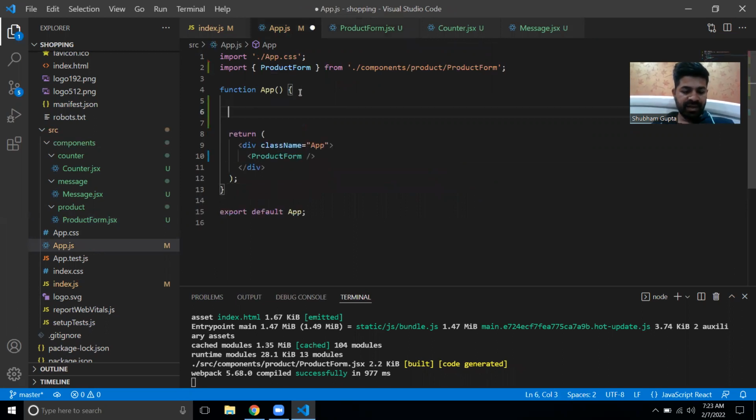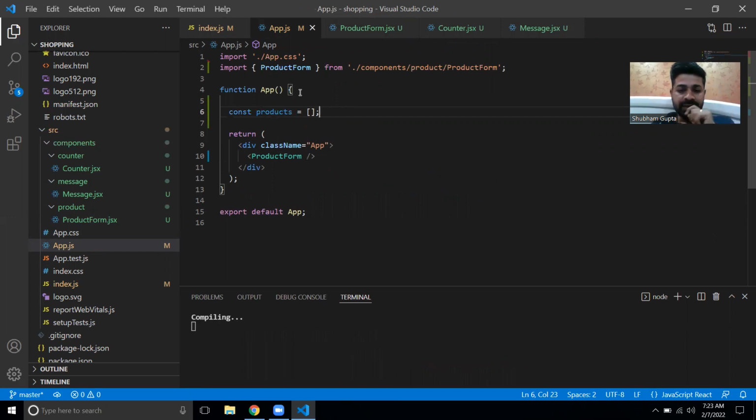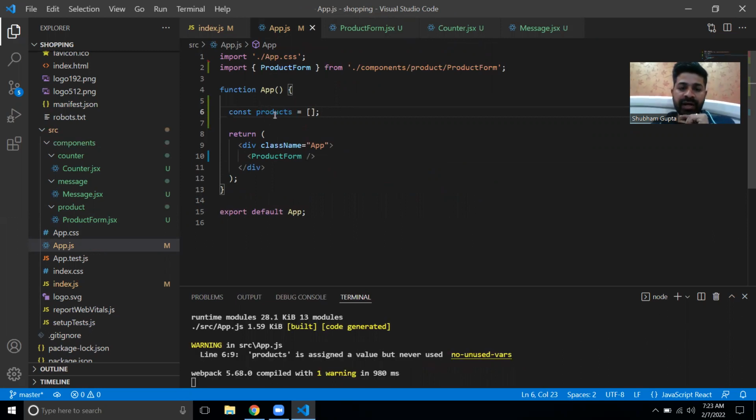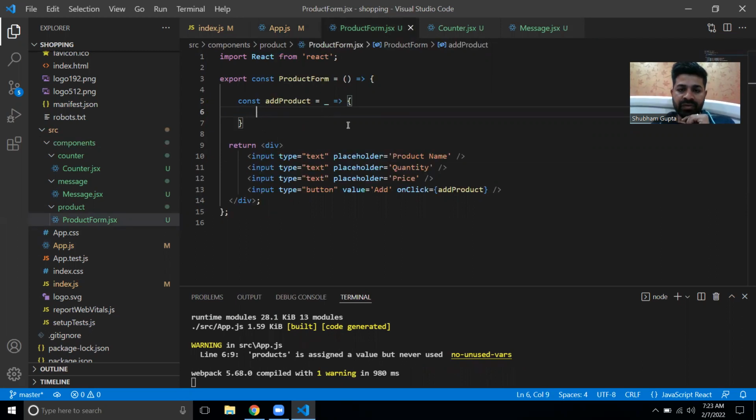Here we can have const products equals to an empty array. So we need to add the product from here to app.js.